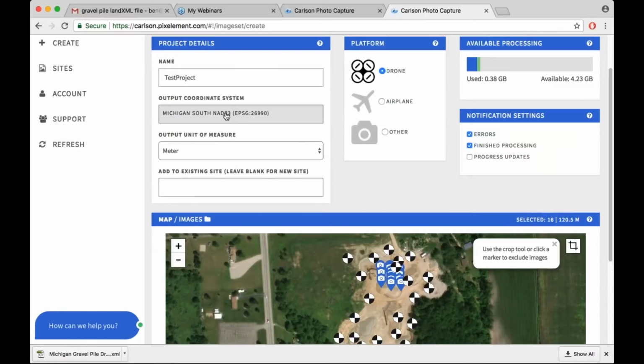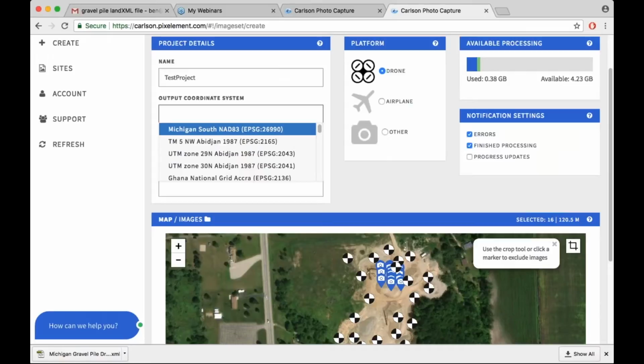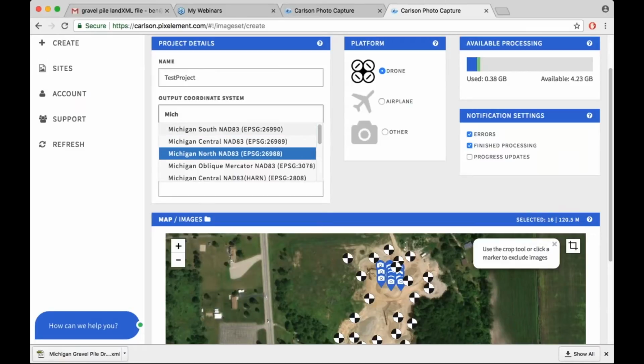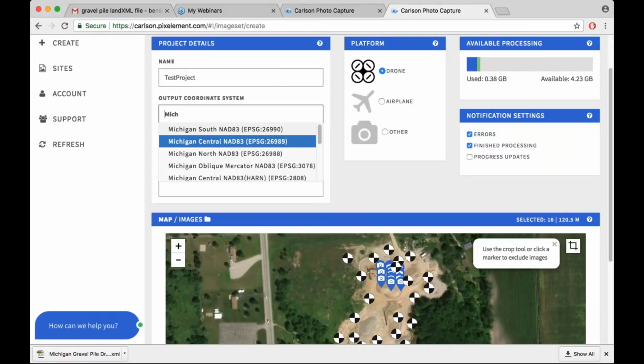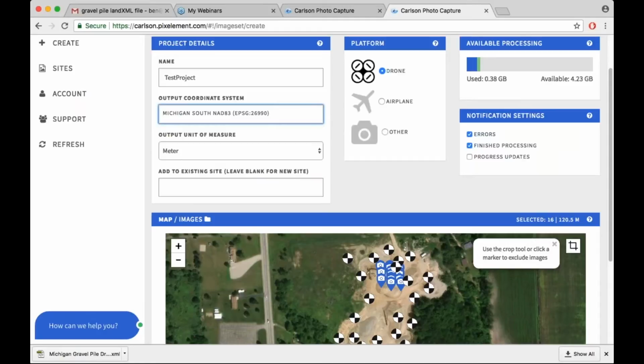And one last option as well. If you did want to change, let's say you wanted to work in Michigan North for some reason, you can just come here, start typing in Michigan, and there's a fuzzy search that allows you to select whichever coordinate system you'd like. So in this case, I'm going to stick with Michigan South.